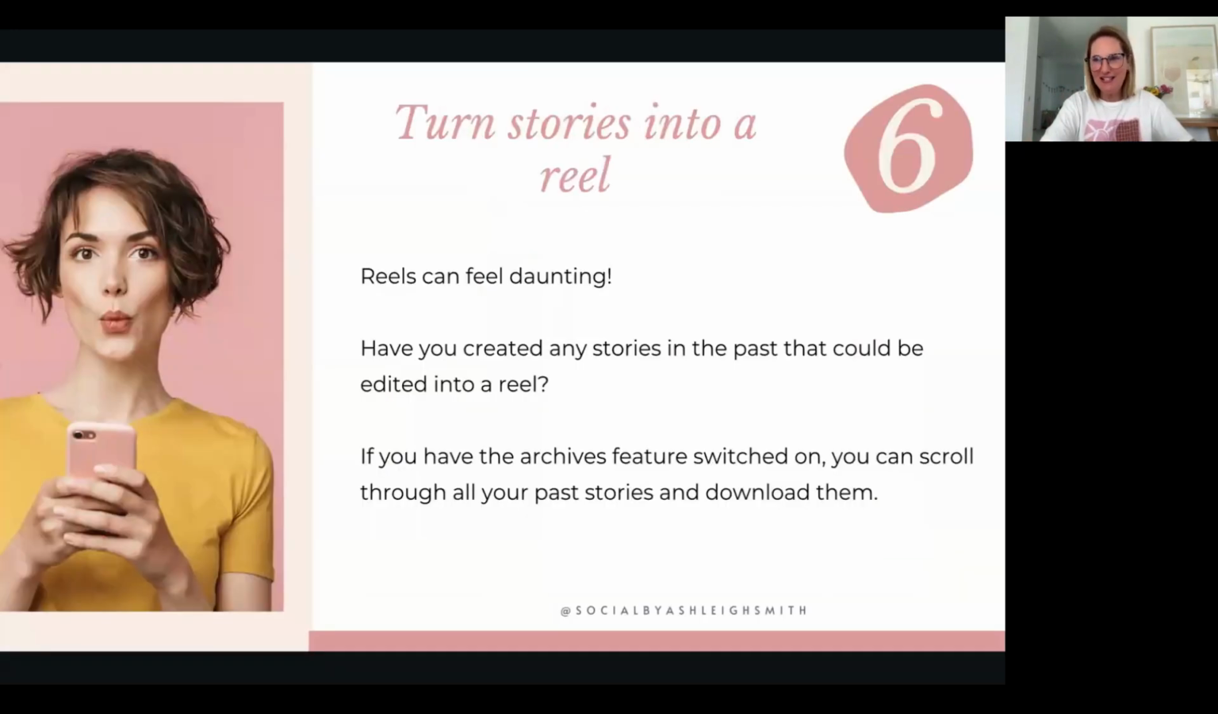This next one is a little daunting, but I tried it myself and I was like, wow, this is actually a really cool idea. And that is turning any past stories that you've done into a reel. So if you have been brave enough to go out and get your phone and film yourself or film a resource and you're talking about it on stories, you can go into your Instagram and go into your archive and go to every story you have ever posted is archived there. And you can save it and download it.